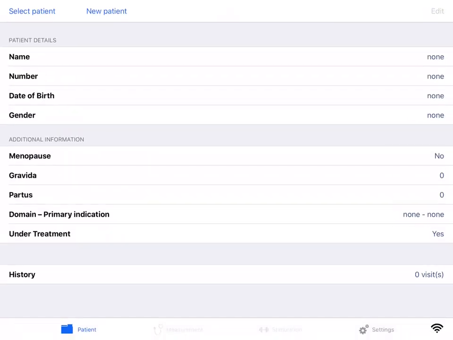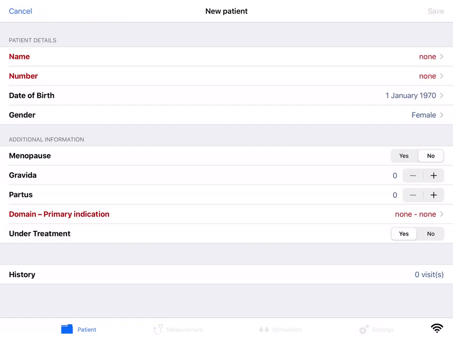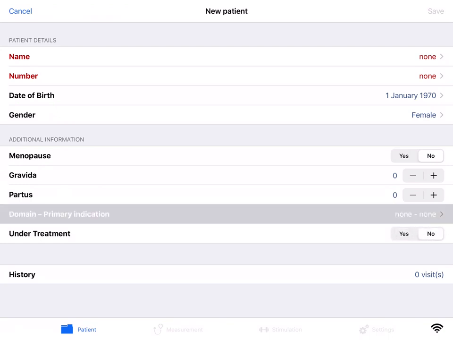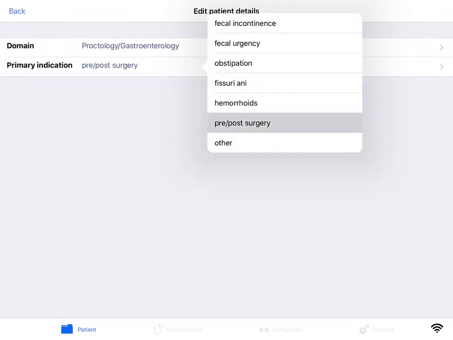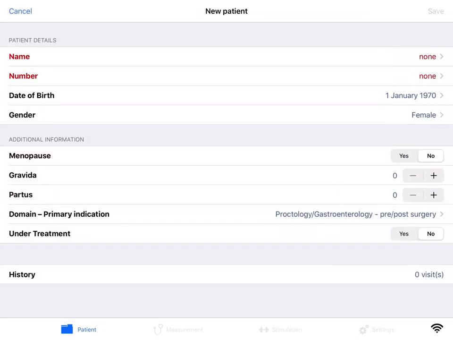If you add a new patient, there are a few new fields which you have to fill in or which you can use. The first one, starting from bottom to top, is the under treatment. You can indicate if the patient is still under treatment or not. Also, you have to indicate the domain and primary indication of the new patient. If you go to the top, besides name, you now also have the ability to add a number to the patient. This is for privacy reasons, the better option, of course.